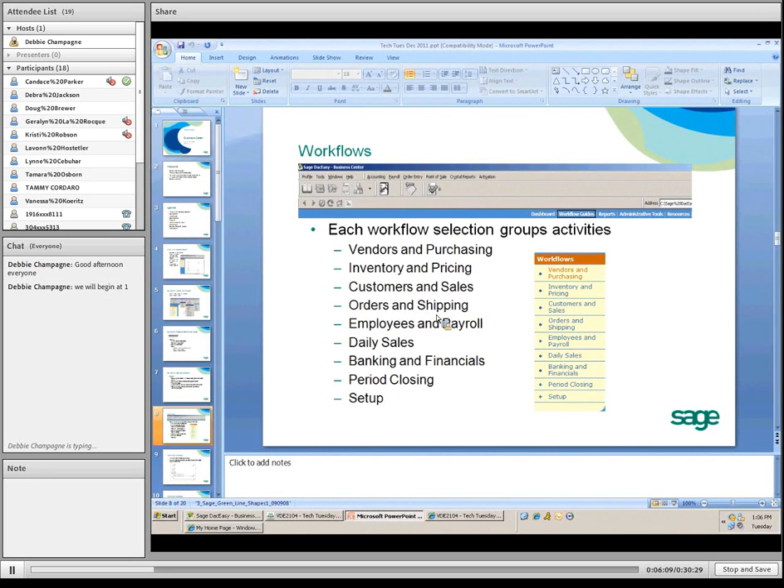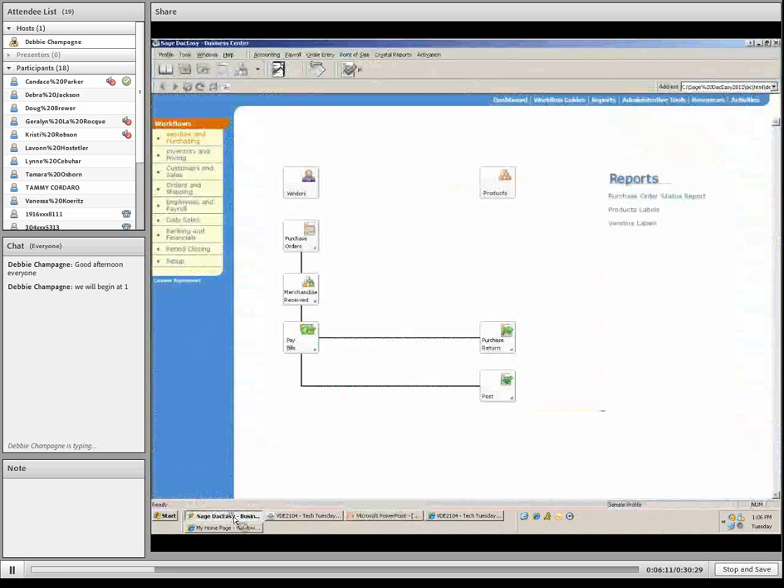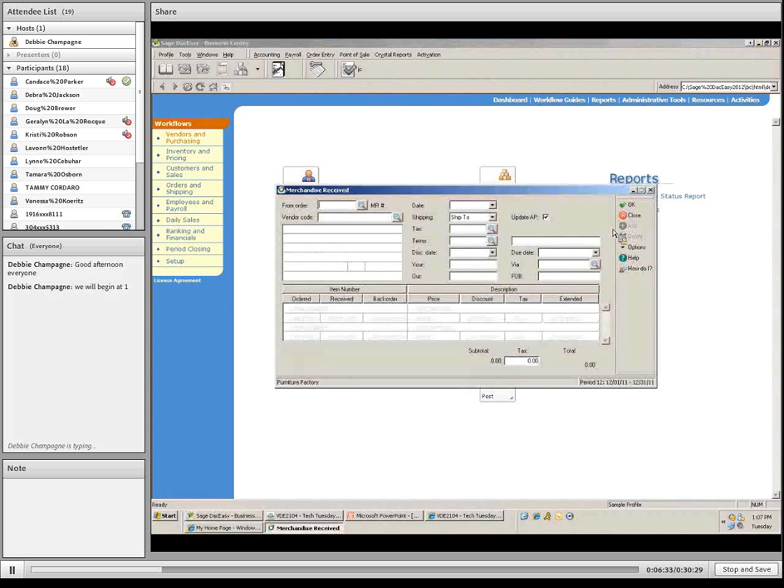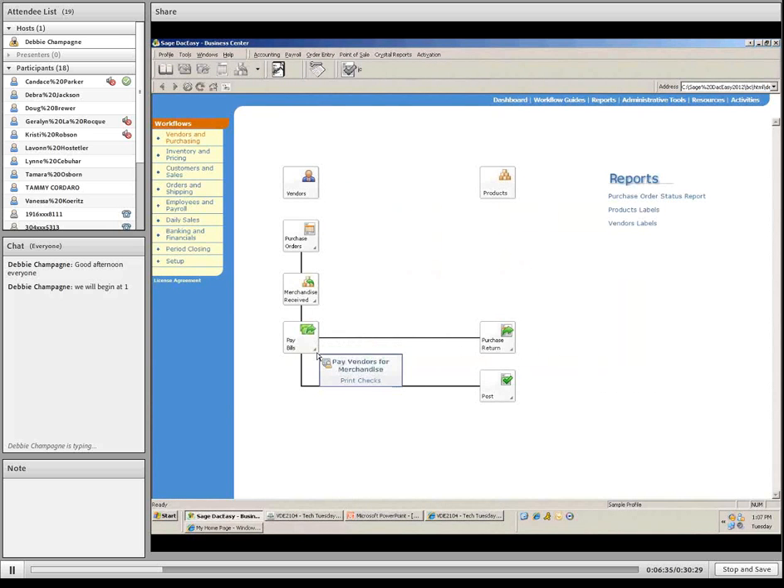So for instance, the vendors and purchasing, which is the default again when you launch a business center, gives us access to vendors, which brings up the vendor screen. Products, we can print or we can create purchase orders. We can print purchase orders. So when you click on these little nodes, some of them have drop downs. So like I can create my merchandise received from here. I click on that. I can print checks from here. So all these nodes under vendors and purchasing is specific to vendors and purchasing.